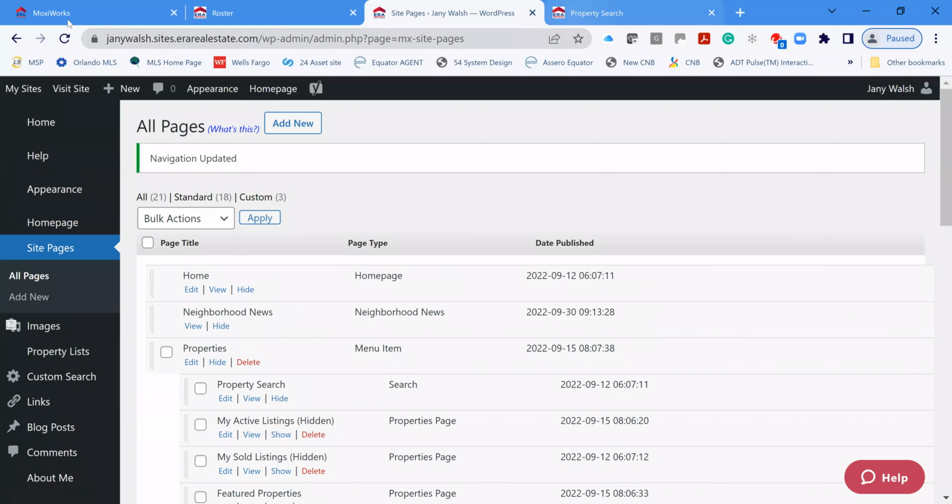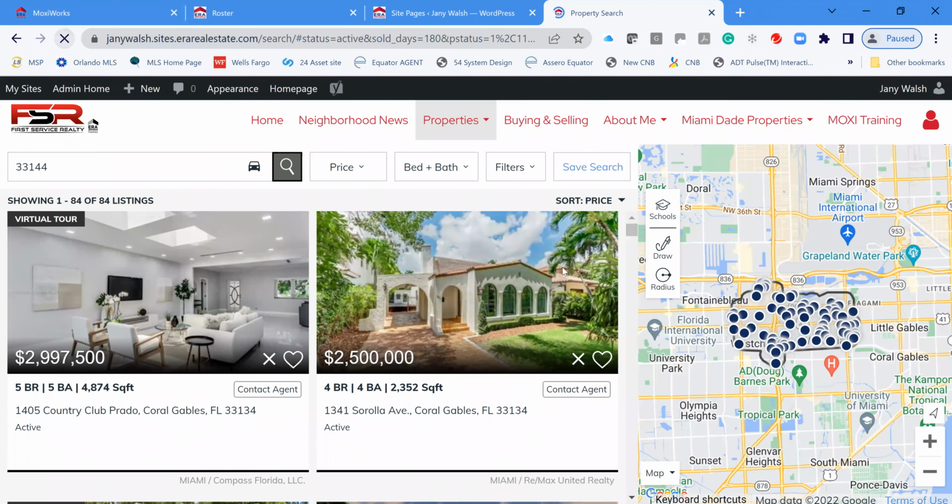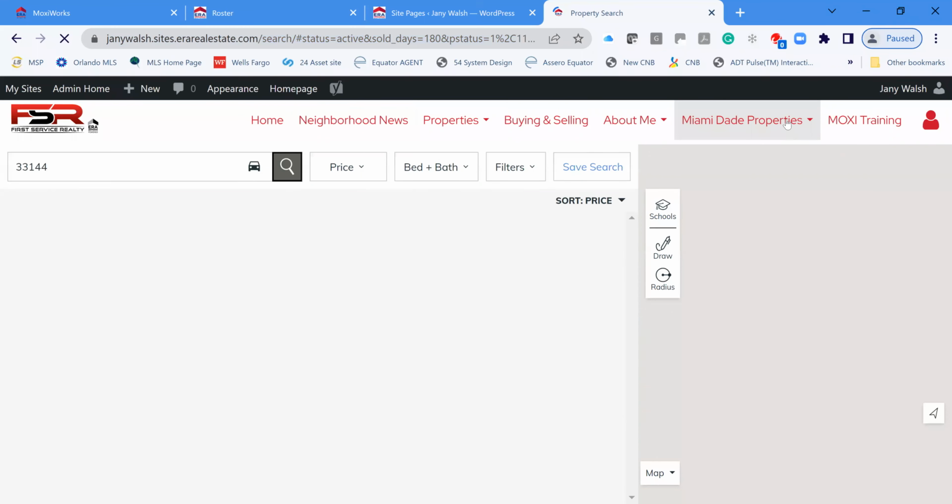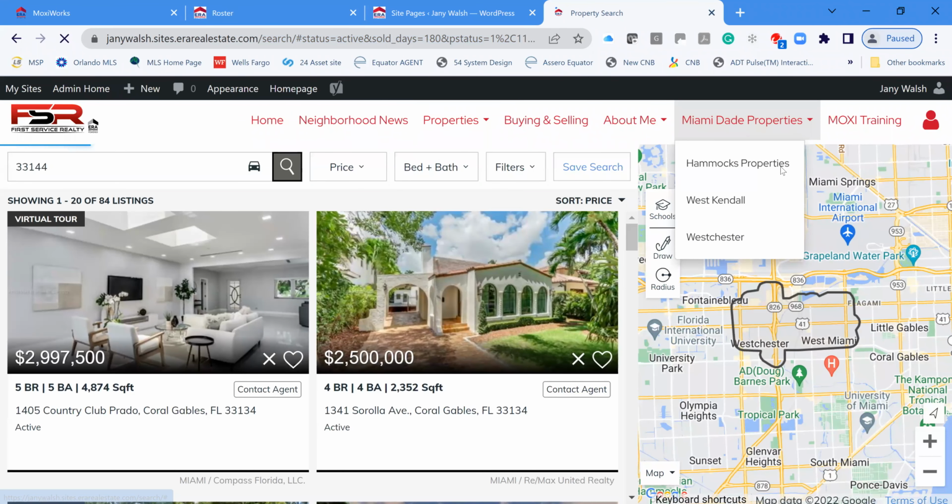You can go back to your site. You can refresh. And now when you go under Miami-Dade properties, you have Hammocks, West Kendall, Westchester.